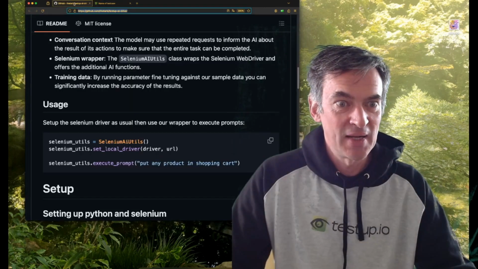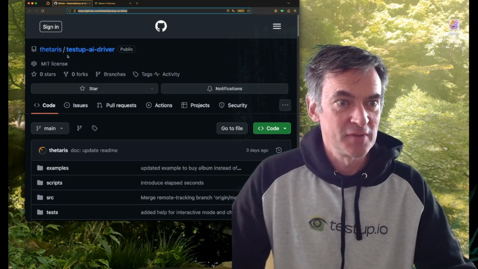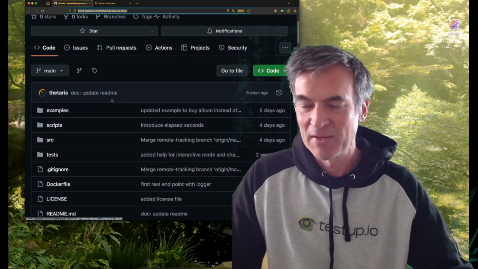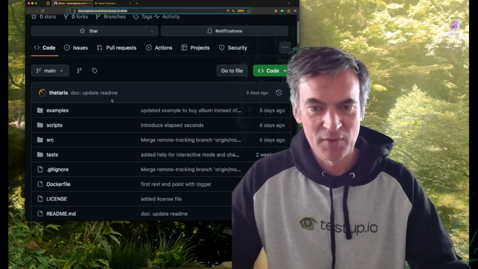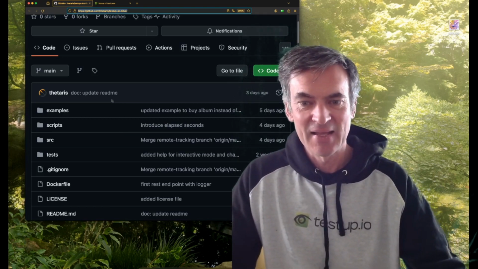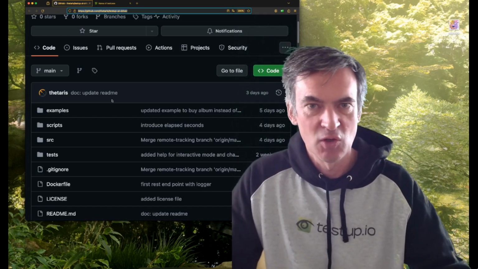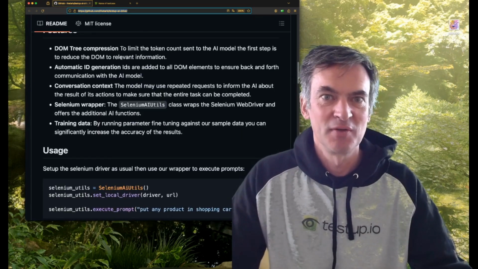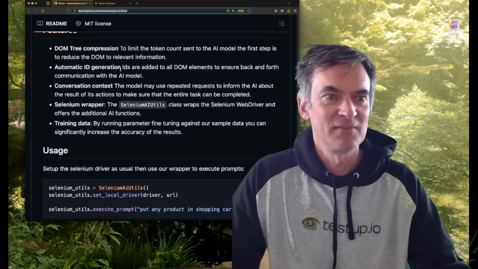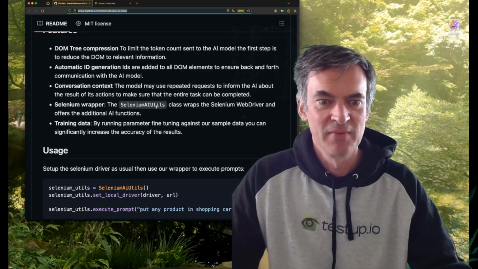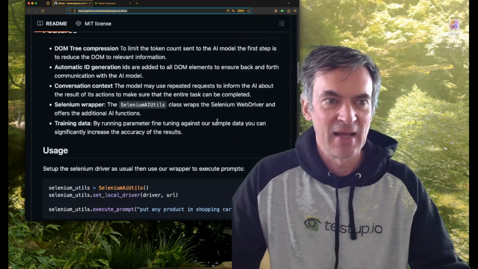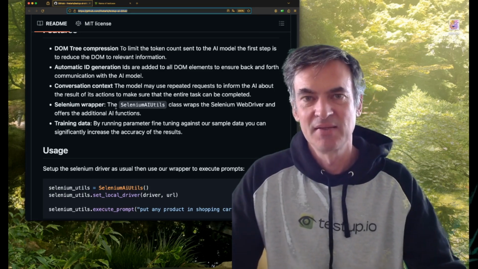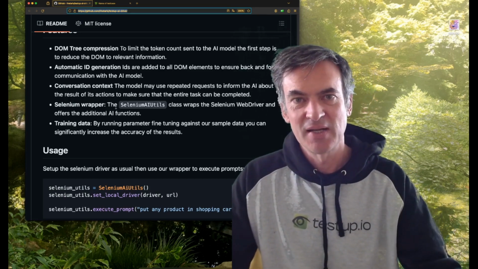So let me summarize. We have introduced this small TestUp AI WebDriver. This is the microservice that is running in our stack to provide AI functionality to our no-code test automation service. But you can also use it standalone together with Selenium and have all the features available with training data and DOM compression and conversation context.